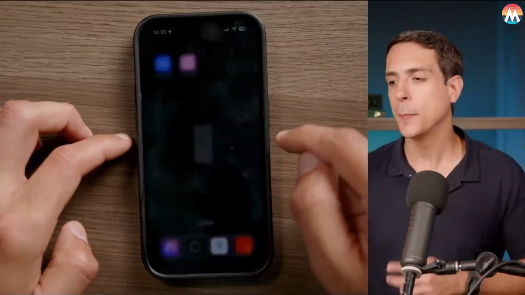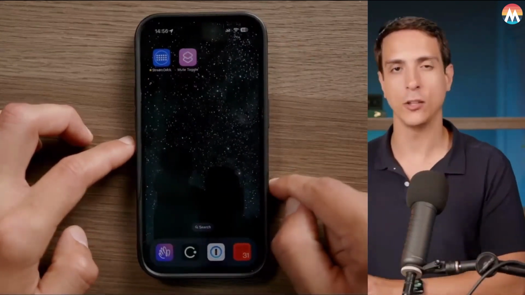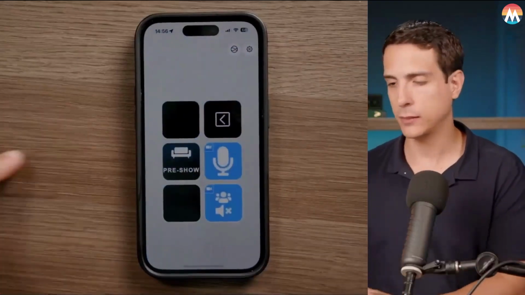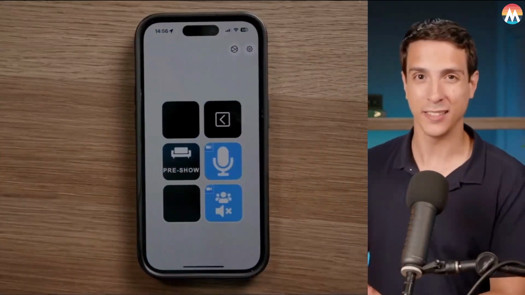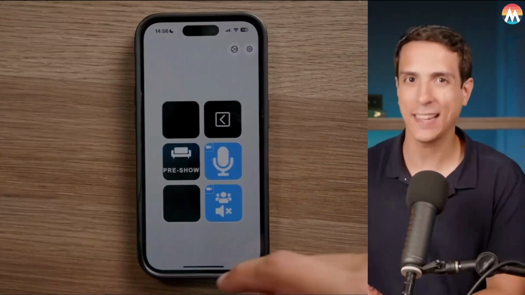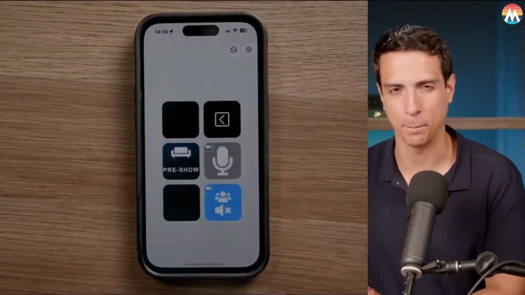The cool thing is that you don't have to have the Stream Deck app open in order to use these. If you just have a button on your home screen and you press it, it's going to open the Stream Deck app, connect to your computer and execute the action. So it's way faster than opening the Stream Deck app and deciding which action you're going to press. You always have this action ready to go on your home screen. You just press it, forget it, and it will execute.